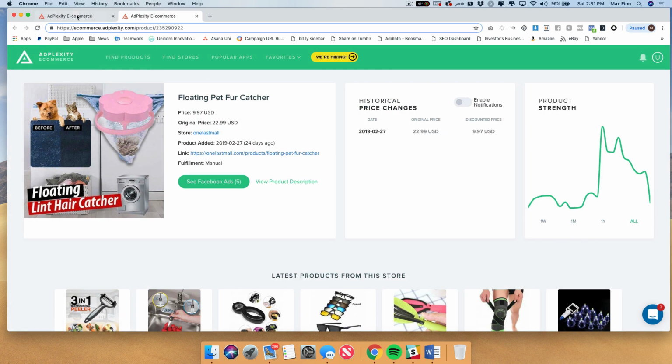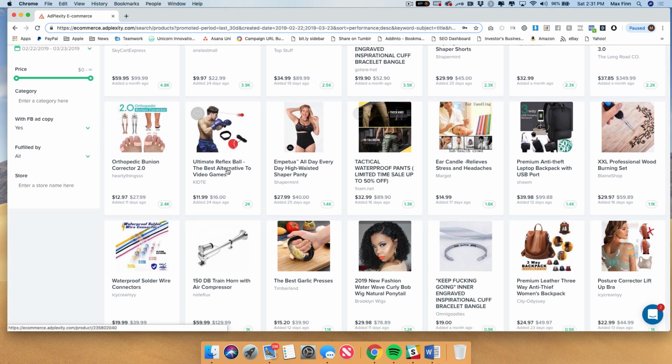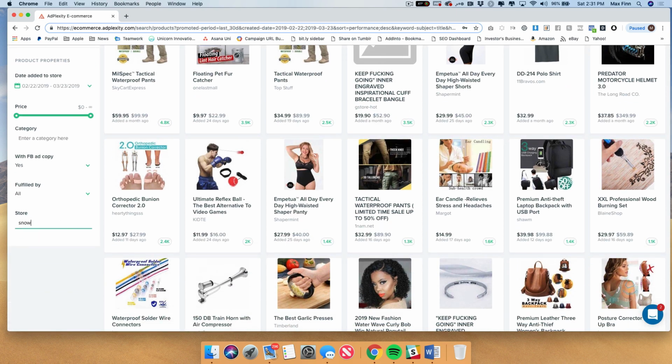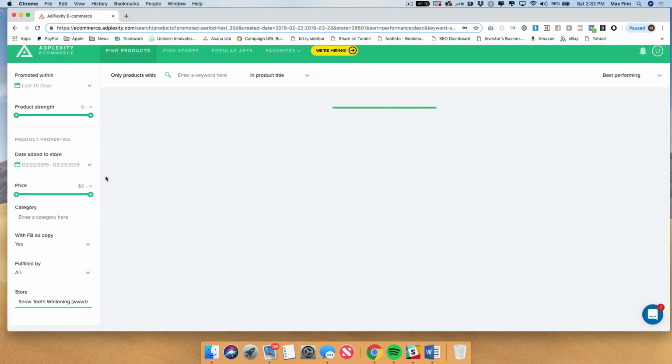So that's the products, right? You can come in here, and I can do this all day long. I can look at every type of product for every type of industry. I can look by store, right? So my buddy Josh, who has Snow teeth whitening. Let me see if it just comes up like this. Teeth. I think it's Try Snow. There we go. So I can come in.